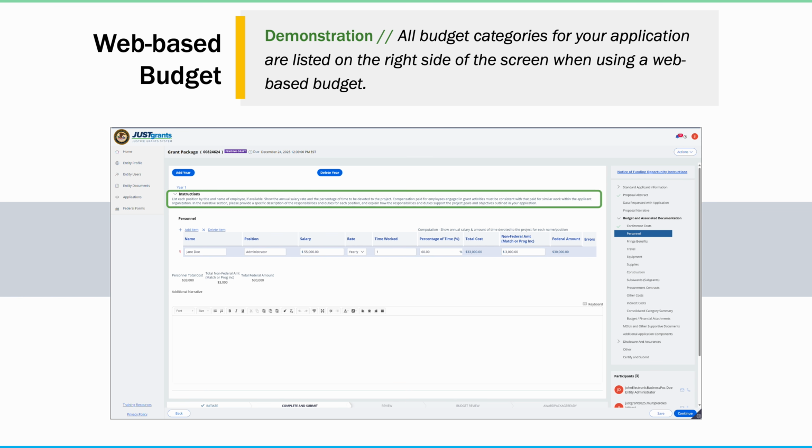List only employees of your organization. Any other grant-funded positions will be listed under the Consultants Contracts category. Use the additional narrative field to further explain important details or calculations for this category. The additional narrative field is not required. However, it is strongly recommended that you provide as much information as possible.